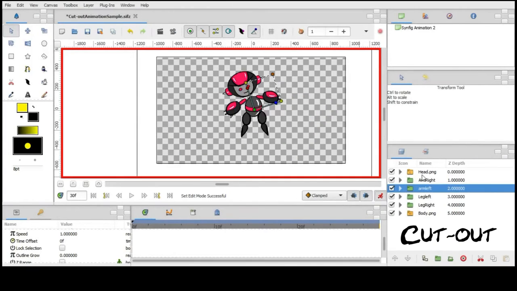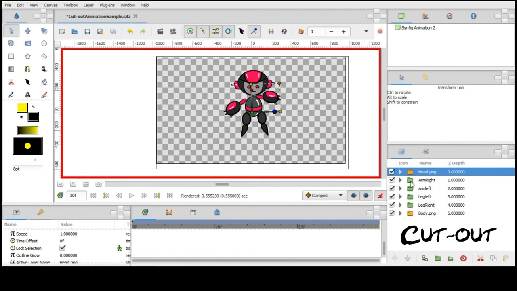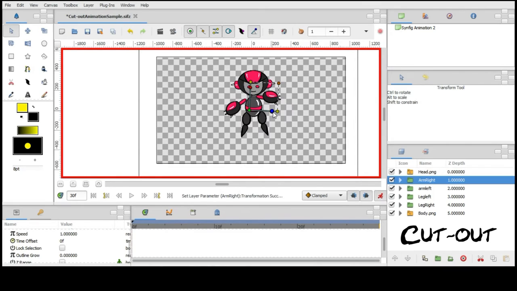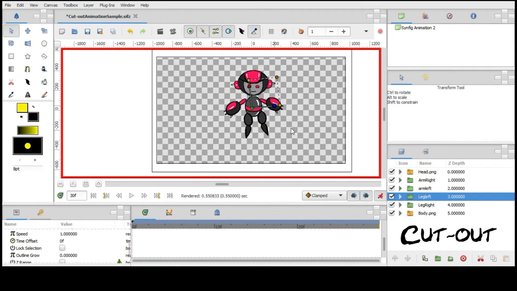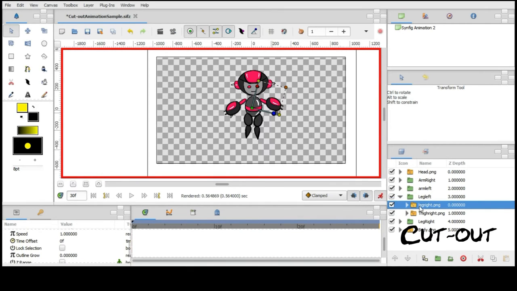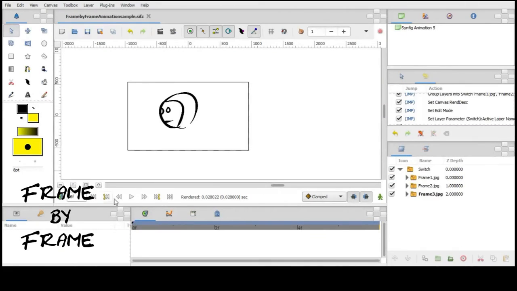So there are three major animation methods that can be done using Synfig. We have the cutout animation. This uses raster drawings cut into different parts in order to facilitate movement. It is more like a paper puppet. And we have the morphing animation. Basically, you just change the shape of the drawing into the next shape that you want it to be. And also, we can do frame by frame animation.